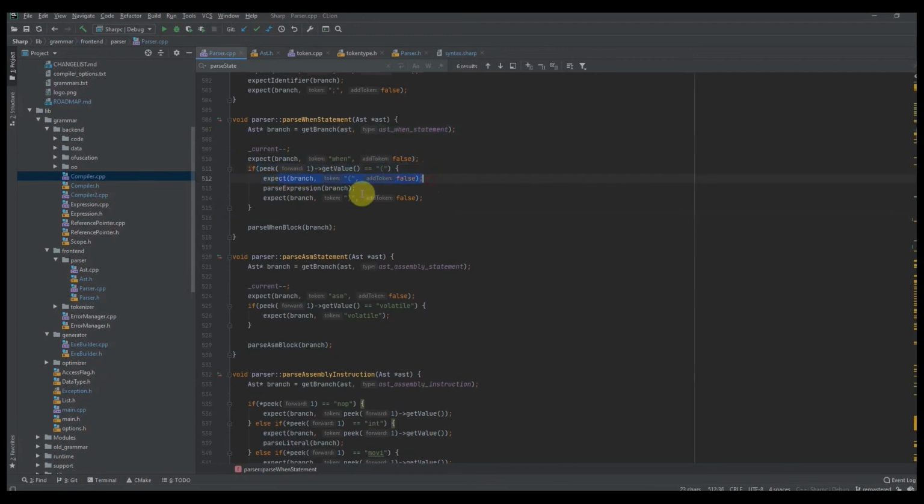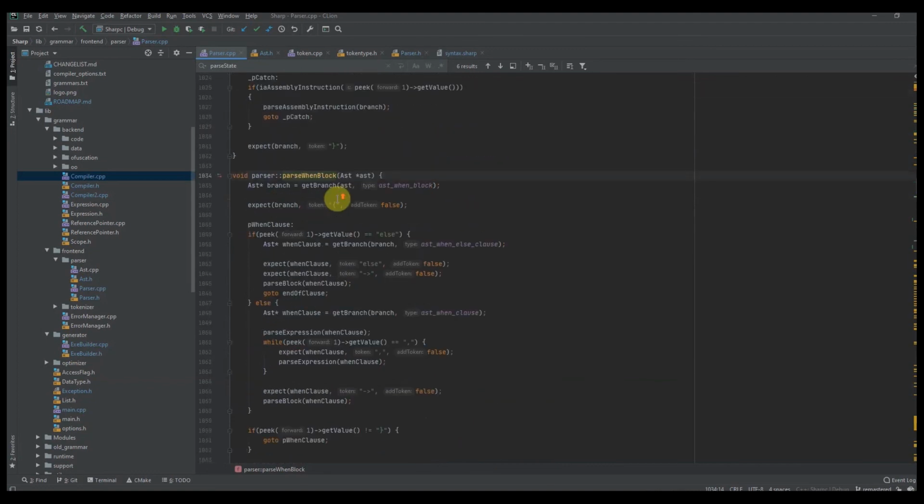If so, we expect left paren, parse an expression, expect the right paren. This is going to be the expression that we're going to compare against, and as you can see, it's not required, so that's why we do a peek. And of course, none of these strings you need to add to the branch, so you can just kind of block that. Now you need to parse what's called a when block.